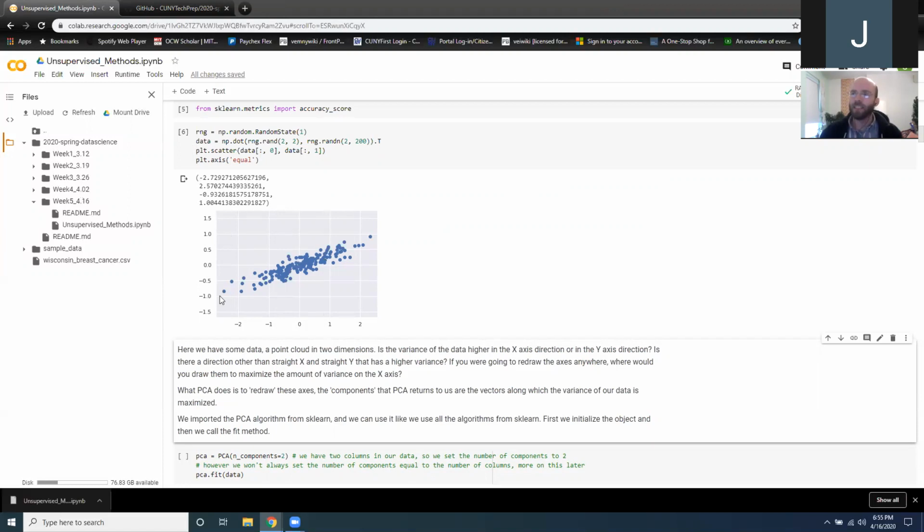And we can just look, it goes from like -2.5 to +2.5 on the X. It only goes from -1 to 1 on the Y. So you can just think about it, if we squished everything down to the X, it'll be more spread out than if we squished everything down to the Y.